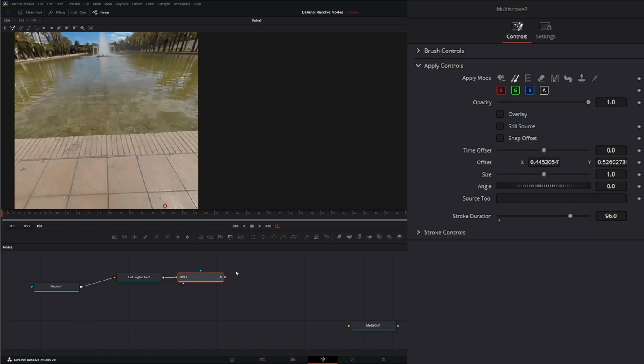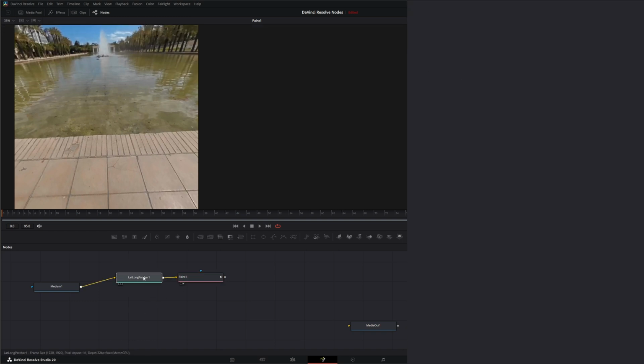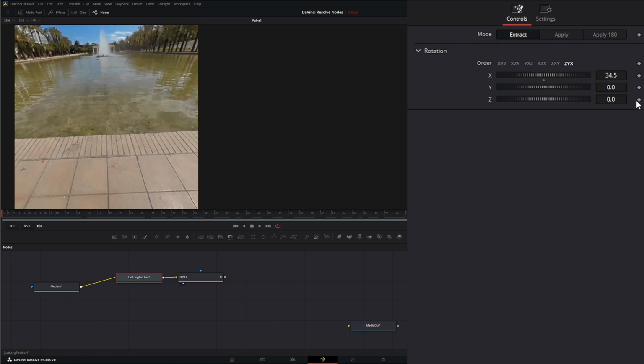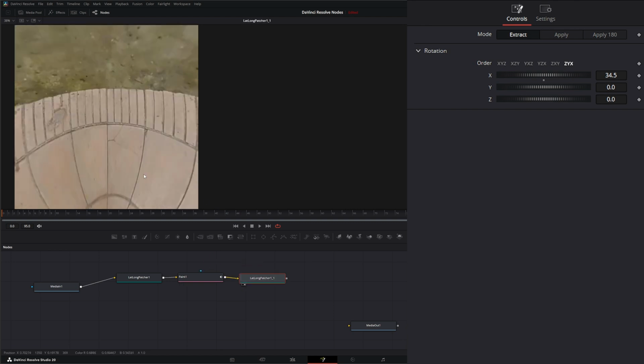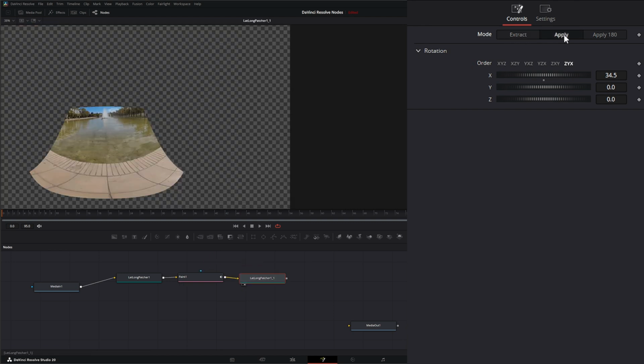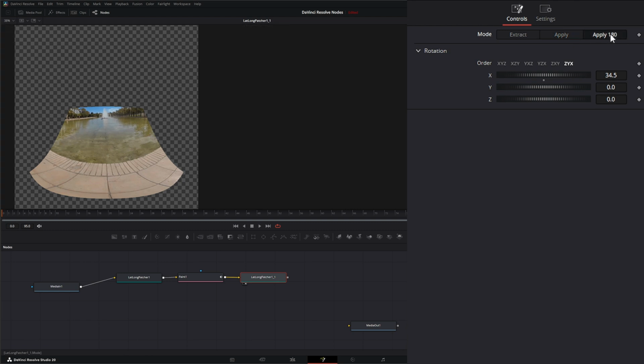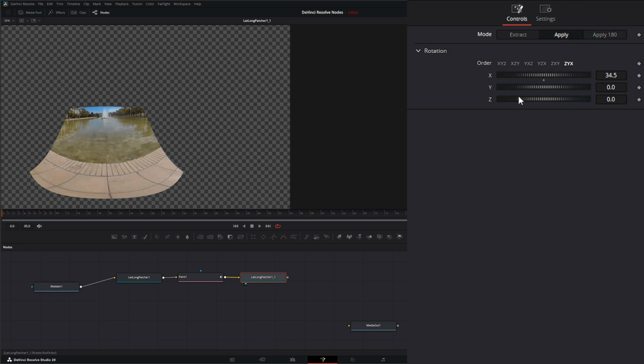It did, beautiful. Now all we have to do is take this existing Lat Long Patcher, because we need to make sure we have the same information in our rotation. We're going to hit Control C, Control V, and we're going to go ahead and patch that back up. And it's going to look weird until we hit the apply mode. And once we hit the apply mode, what that is doing is it's unfolding back into that 360. And if we're just doing 180, we can hit apply 180. But for most of your 360 stuff, whether you select 180 or apply, it's going to work the same. But we'll just hit apply.